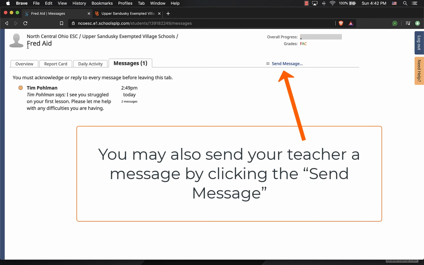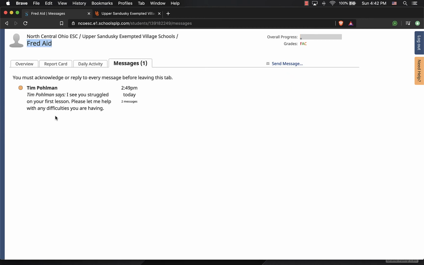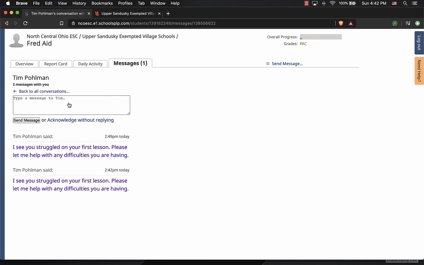Here, you can see that we logged into this fictitious student right here. And the first thing that popped up was the messages. If your teacher sends you a message, in this case, they say that it looks like you struggled on the first lesson. Please let me help with any difficulties you're having. You're not going to be able to go to any of the activities until you respond to that teacher. So you could type in a message and send it back to the teacher. I will do so. Or you could simply say acknowledge without replying.